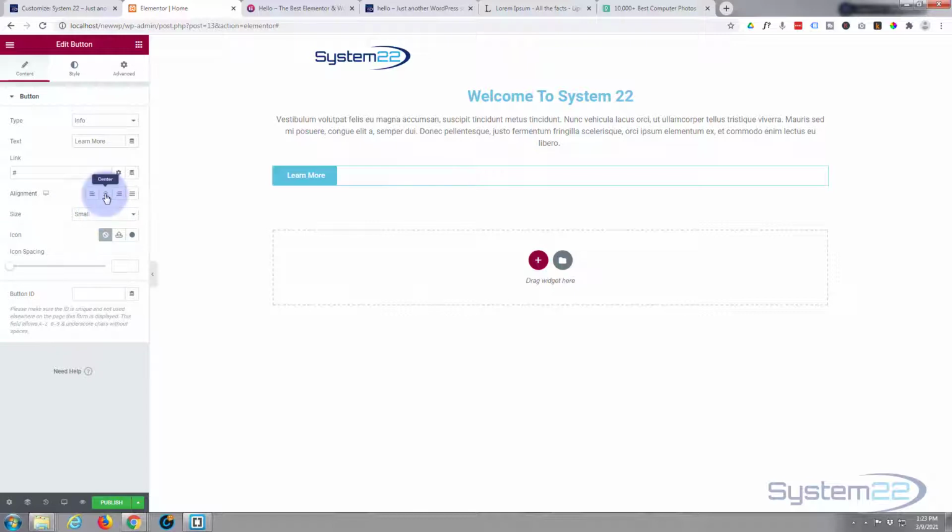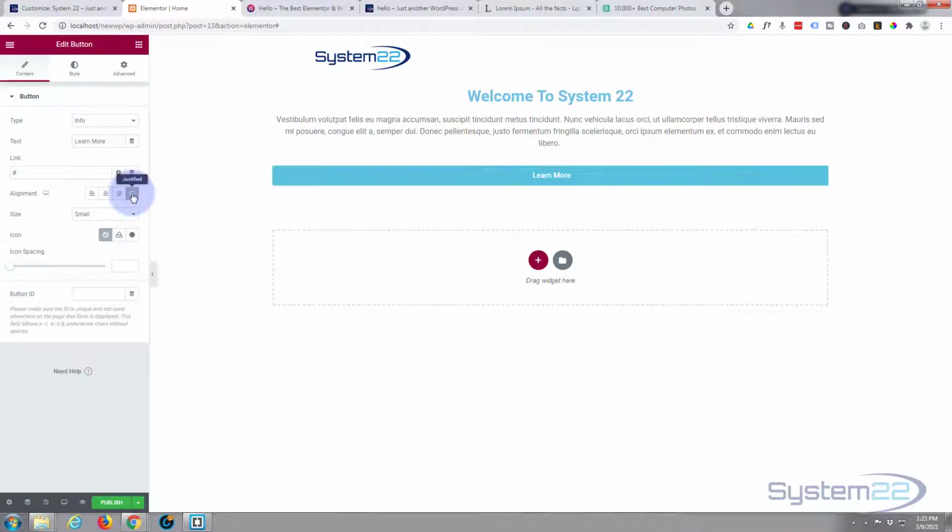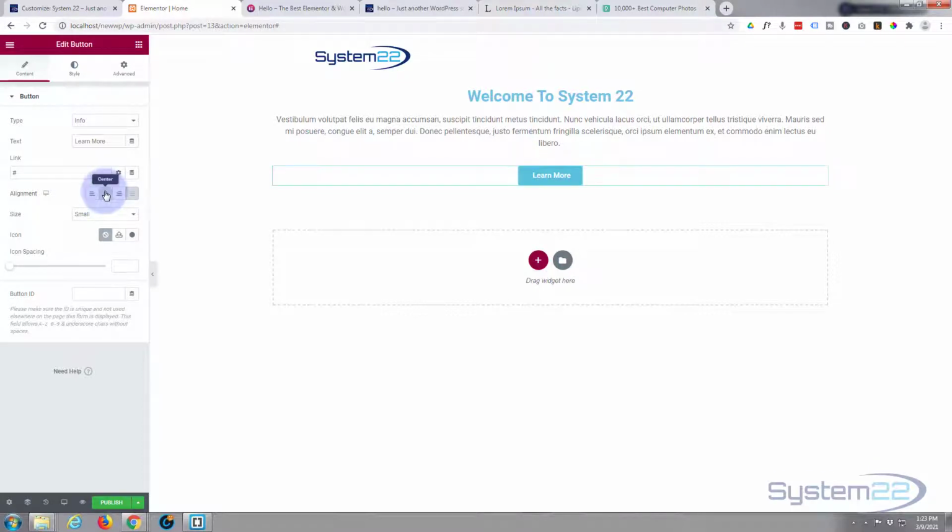Alignment wise, I'm going to put it in the middle. Obviously you can have left and right, but they've got a nice one as well, which is justify, which makes it into a full width button. I don't want that for this particular thing, but that is a nice little option right there. I'm going to leave mine on center aligned.